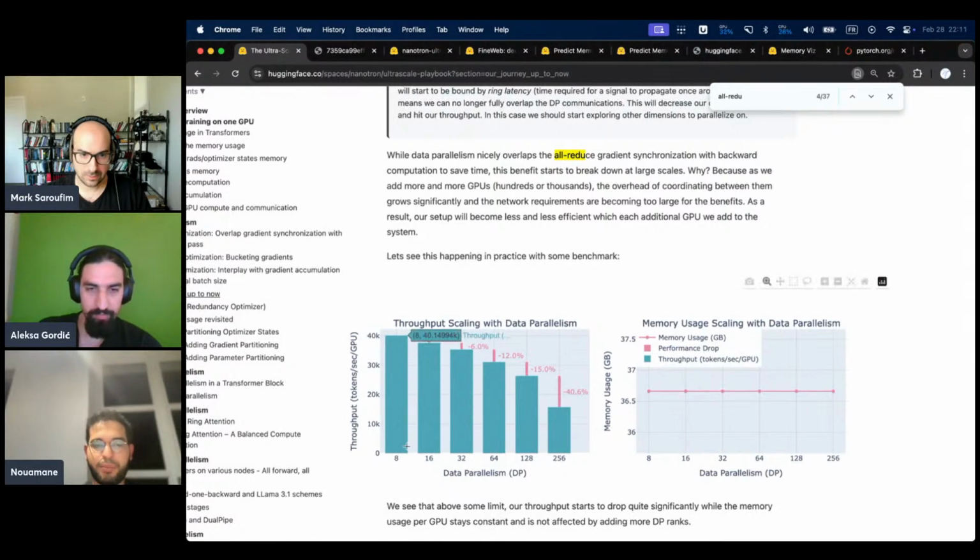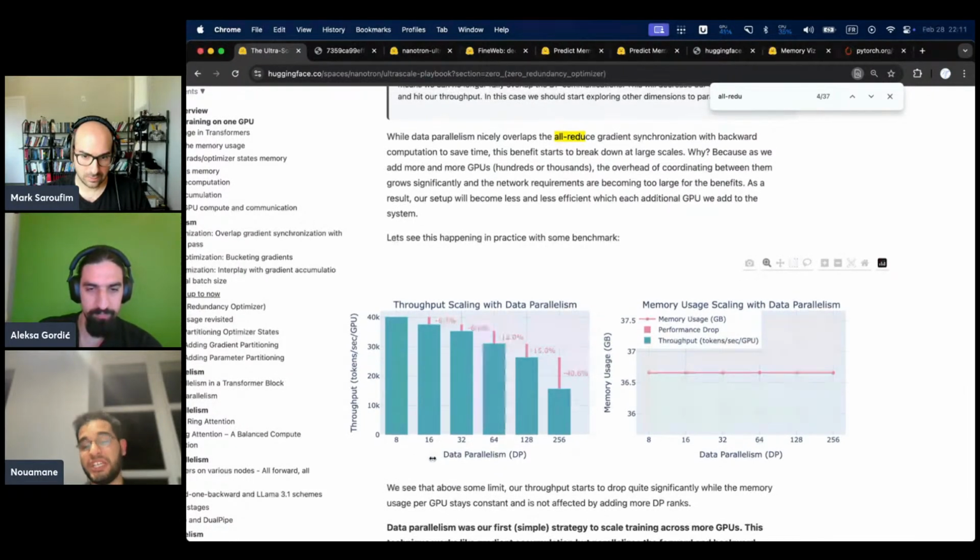So this is, for example, the rank or the degree of DP. For example, 8 means we have 8 GPUs, 16 we have 16 GPUs, and all of them throughout the DP axis, right? Once we move from 8 GPUs to 16 GPUs, we're going to lose 6% of throughput. And to go back to your questions before, here we talk about throughput and not MFU to avoid all the confusion.